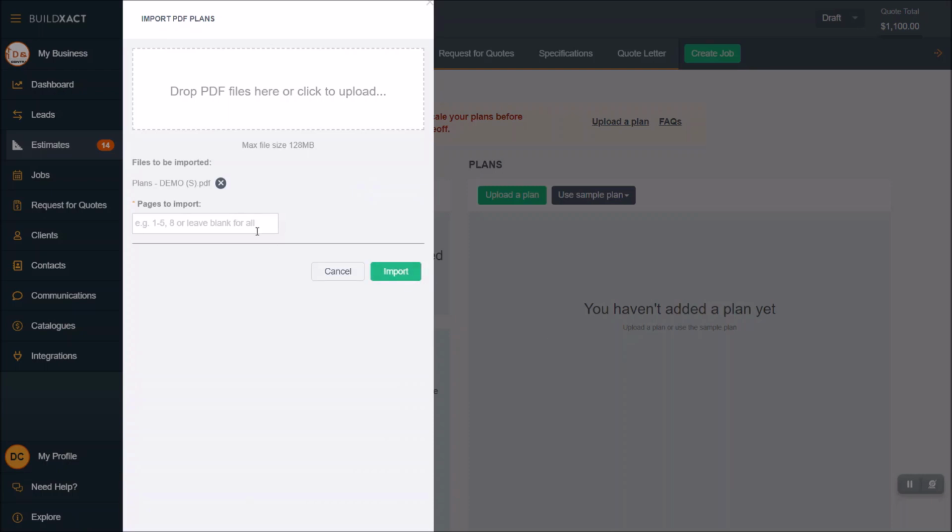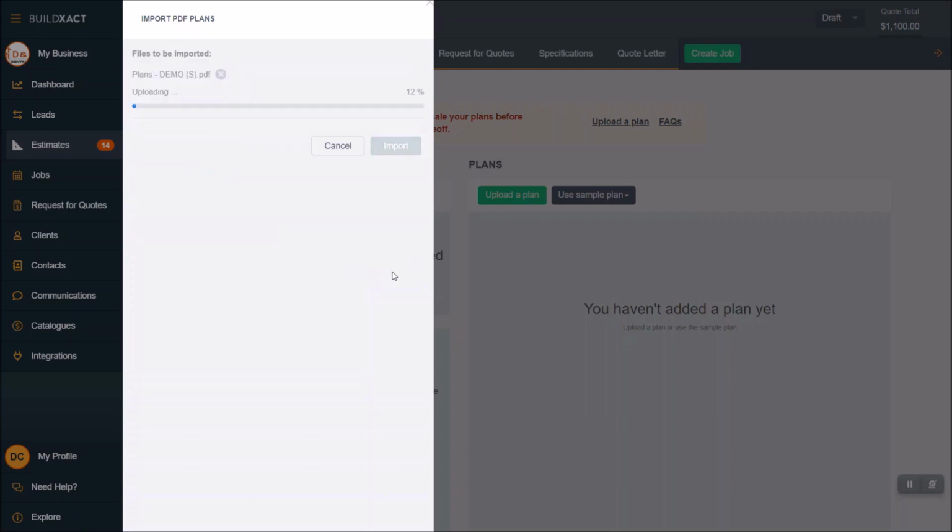So I'll grab that. It will give me the option to import multiple pages of the set, i.e. literally chop out some of them if I need to. So I could say page 1, 3, and 5. That can be particularly useful if you're given a big set of plans and you're only having to deal with a certain number of those pages and you just want to chop the rest of them out. That's a great feature.